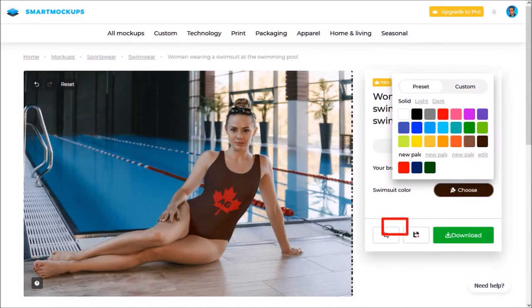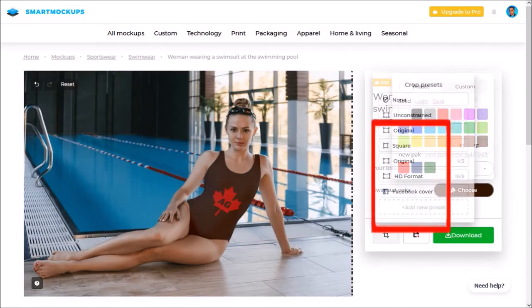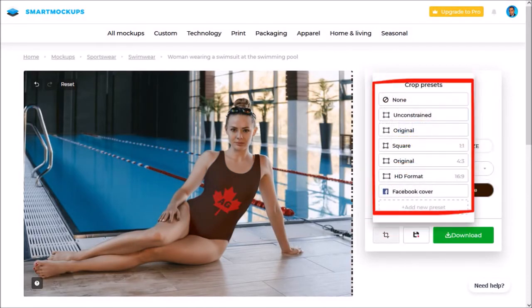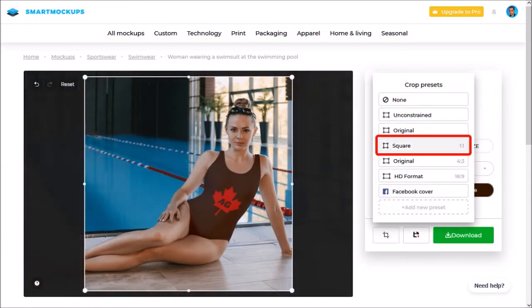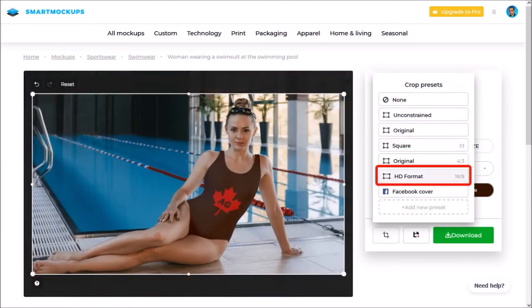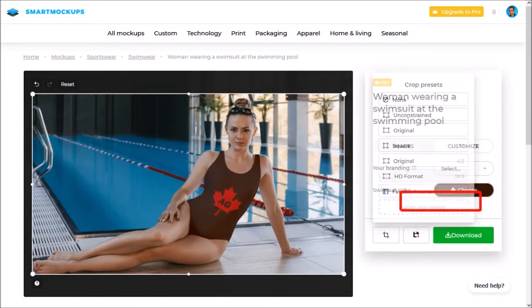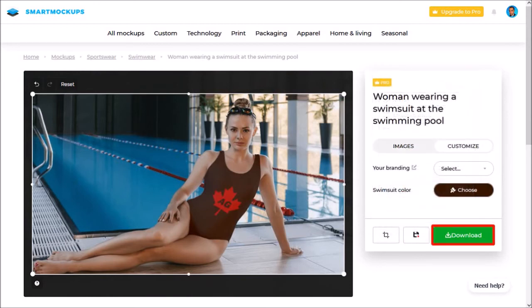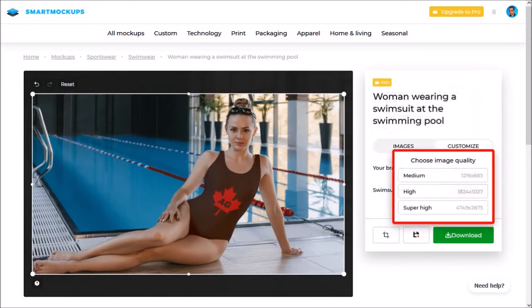You can also use this crop button, then choose a crop preset, for example a square. Let me go with the 16:9 aspect ratio preset. And then once you're done, you can click the download button, choose one of these image resolutions. I'll go with medium, and the image is downloaded.